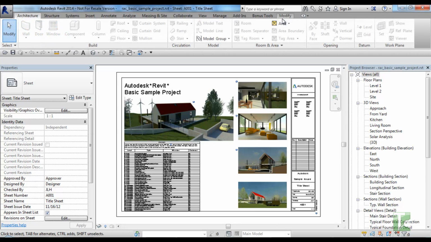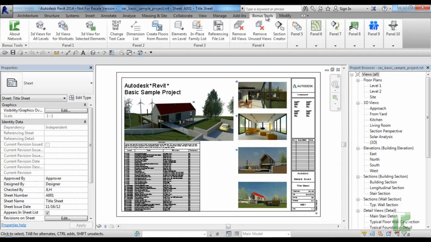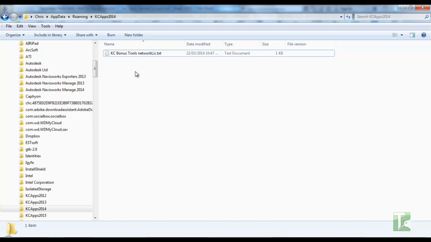With Revit restarted, you can navigate to the Bonus Tools tab and see the tools have been activated and the About is set to Network. Note when you connect to a network license, a KC Bonus Tools Network License text file will be placed in your roaming profile under a folder called KC Apps, followed by the year.